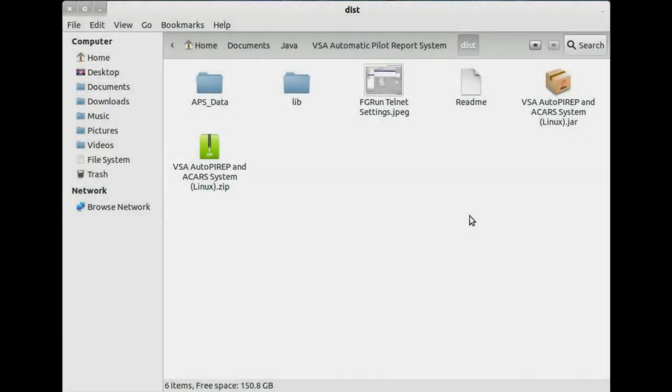Alright, so in this short video tutorial, I'll be showing you how to use the Virtual Star Alliance Automatic Pilot Report and ACARS system on Linux. First, you need to download it from Virtual Star Alliance's or Merlion's website. You can also get it from Narendran Murlidharan's Bitbucket repository.